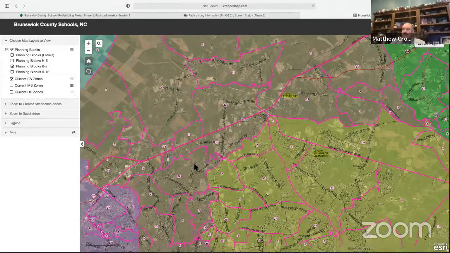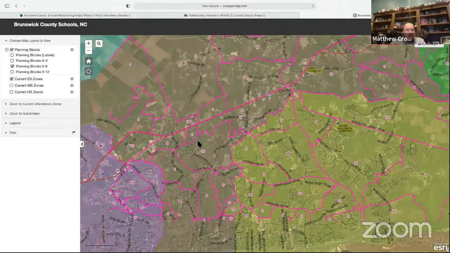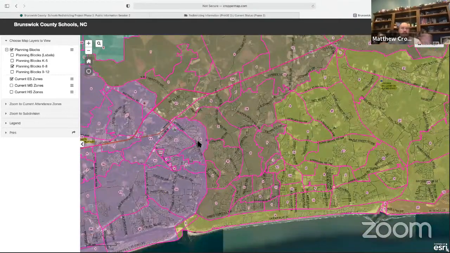As you look at these, if you think a planning block needs to be modified, if you think it cuts down a residential street, things like that, please give us that input through the general feedback or the survey that we're going to introduce you to. But this will be a very useful tool for you. I use it all the time when I'm doing planning work as well as when I'm in the district. It's a very useful tool, and I hope that you find it to be as useful as we do.